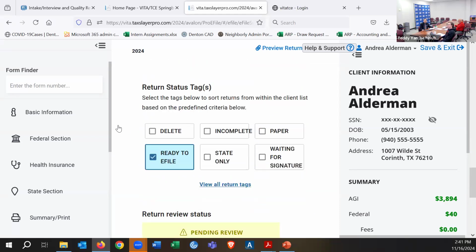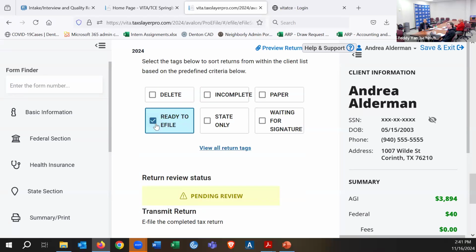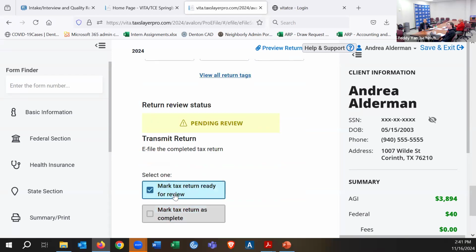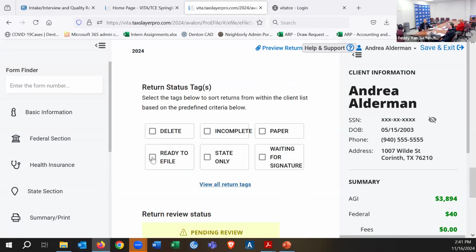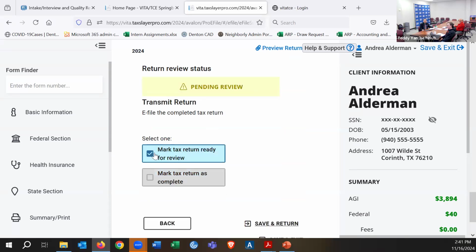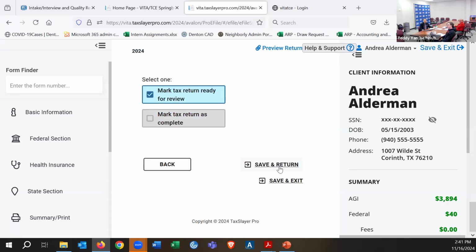But down here, on this page, we scroll to the bottom, and then we click the appropriate tags and the appropriate review or complete marker down here. There will be a checkbox that says ready for review, peer review. Once you've checked that box, then you can either click save and return to go back to the summary, or you can click save and exit to go back to the main menu.